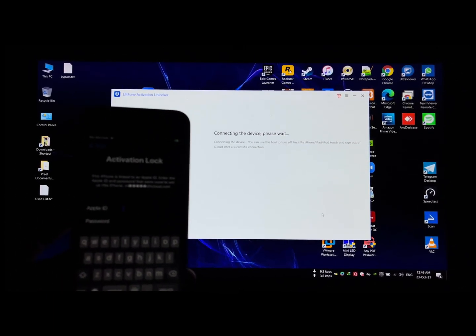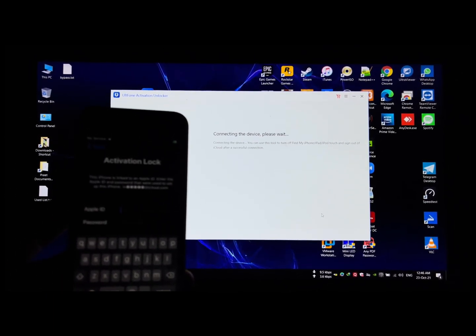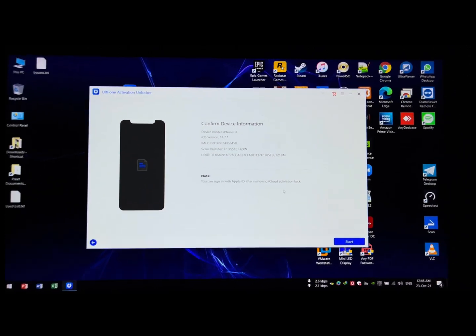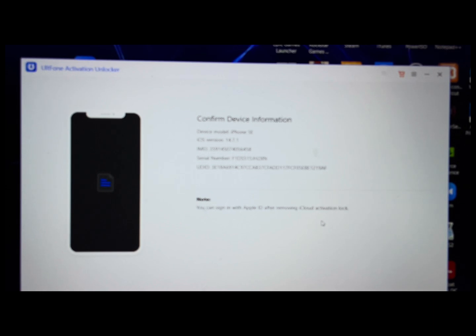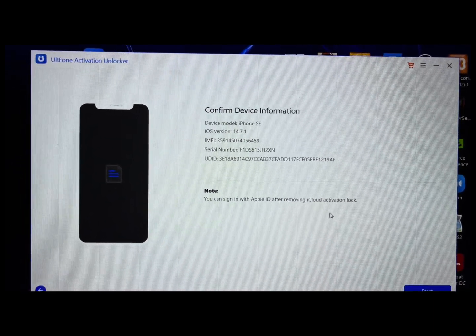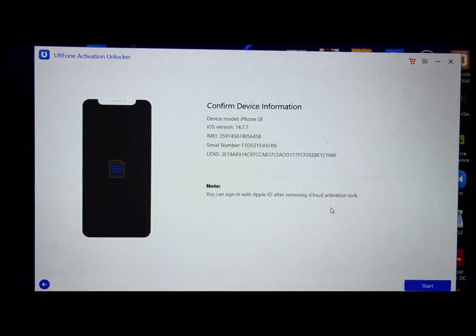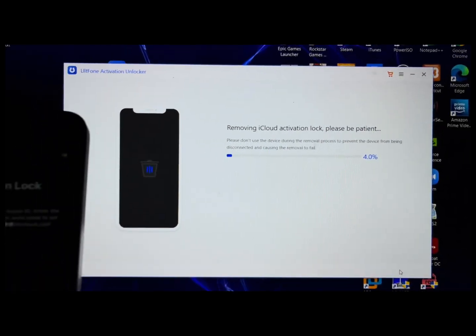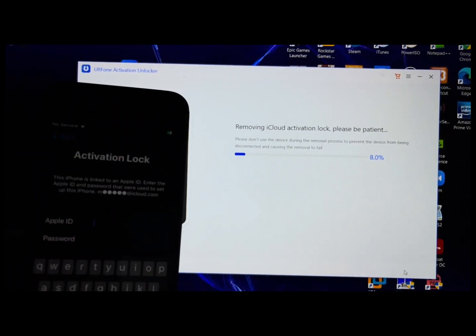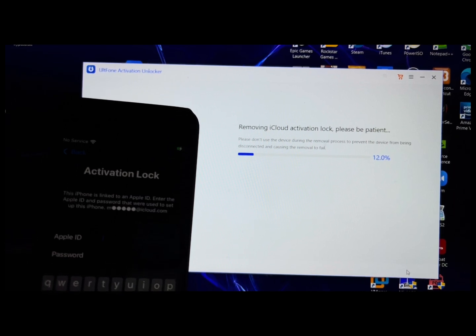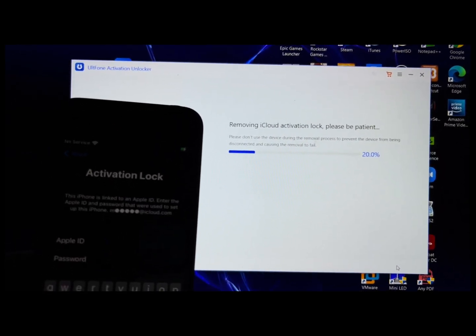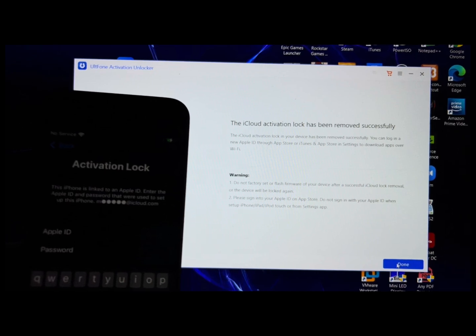Connecting the device. Please wait. iPhone SE, iOS version 14.7.1. Click Start. Removing iCloud activation lock. Please be patient. It's very easy to use UltFone Activation Unlocker.